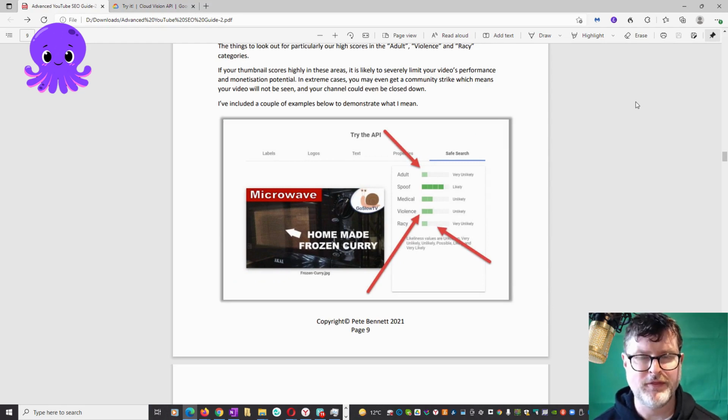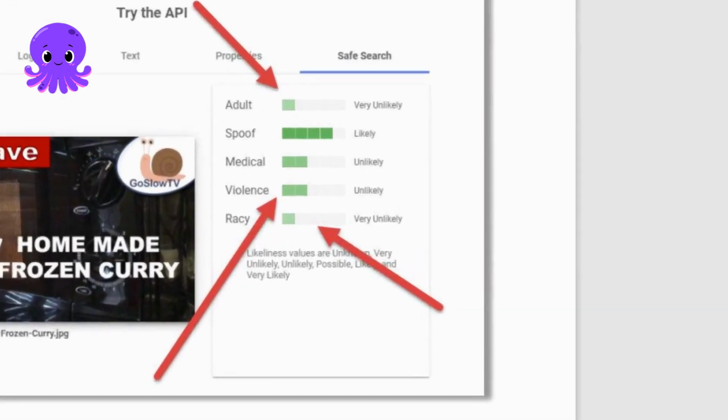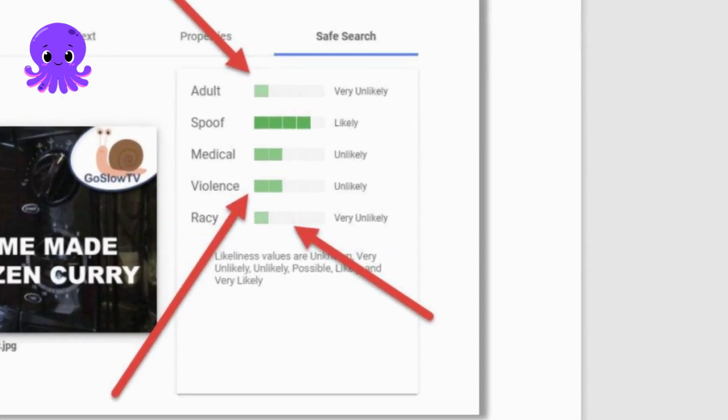And I ran the thumbnail through Google's system, which I'm going to demonstrate in practice, and it comes up with a rating. And this is the important thing. It'll come up with lots more things, but it's the rating at the end, the safe search, that we want to look at. What we want to avoid is very high ratings on adult, violence and racy. Medical and spoof don't seem to matter too much in my experience, but adult and violence we want to keep away from.